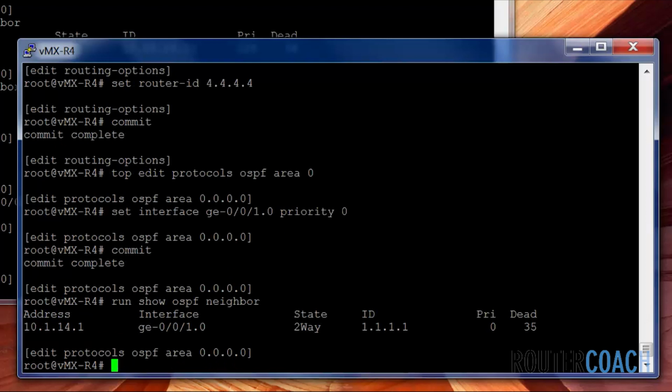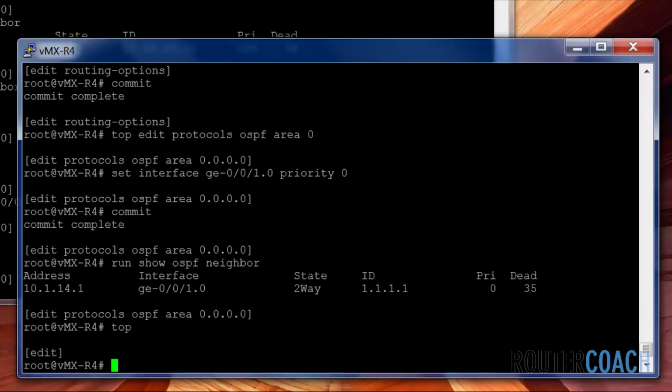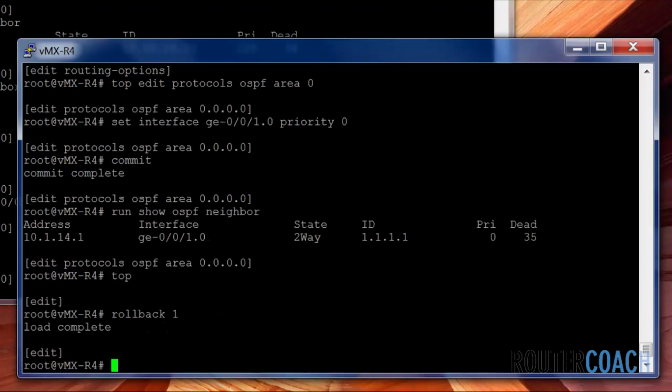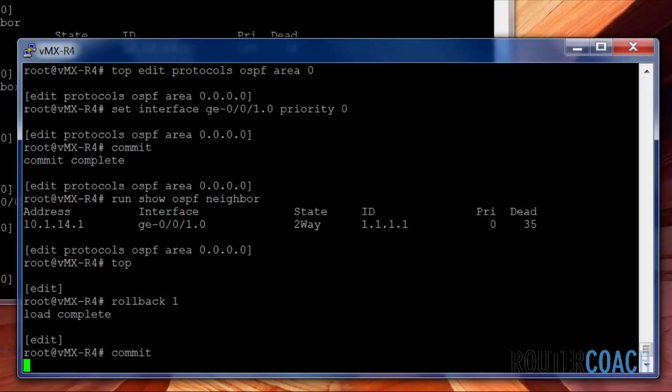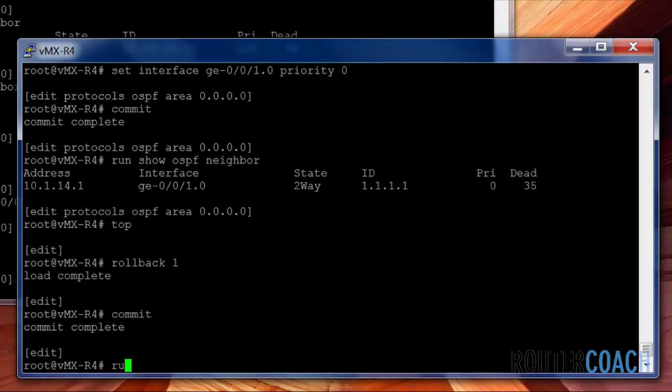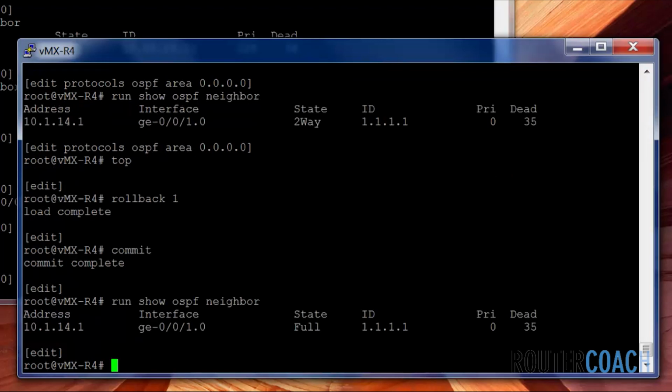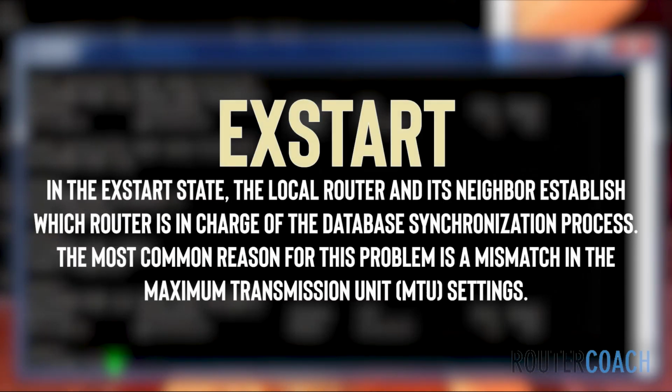Look at this, that's amazing. So we now see that the state is in the two-way state. 3 down, 4 to go. We've done the down, we've done the init, we've done the two-way state. Roll back 1 and commit to make sure they go back to full. Which they do. So the next one is the ExStart state.